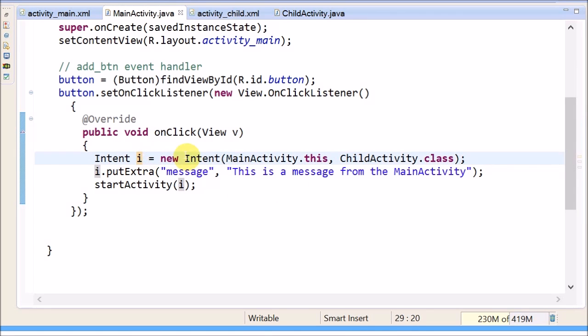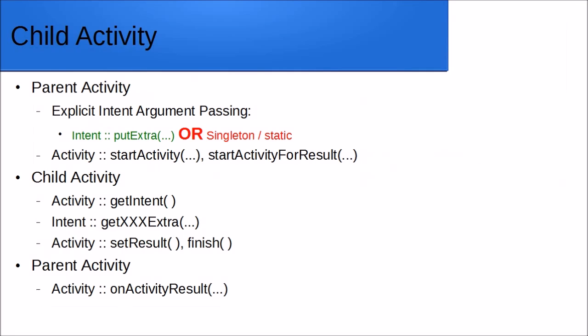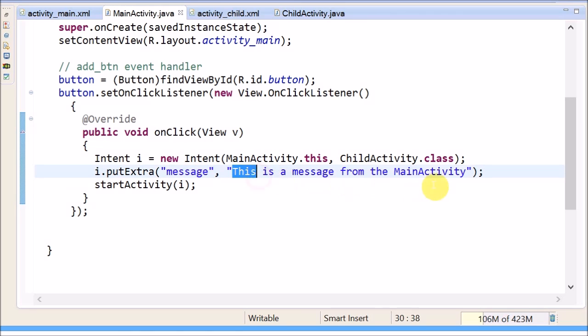So it's just like before. It's a lot like before. I create an intent, but this time I'm putting stuff onto the intent, like I'm piggybacking things onto the intent. So this is on the parent end. On the child end, they would use get intent and then get extra to get access to the string that I'm passing in.